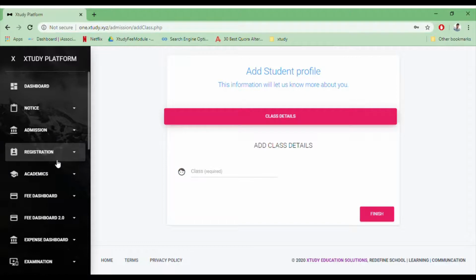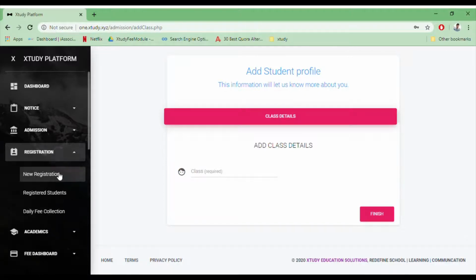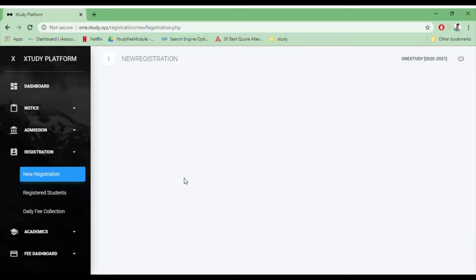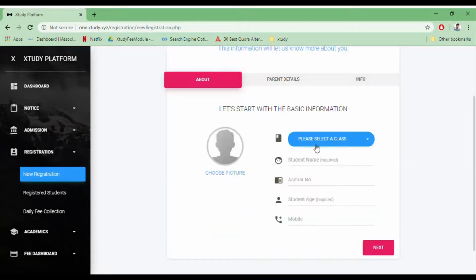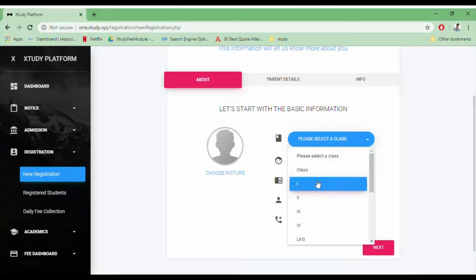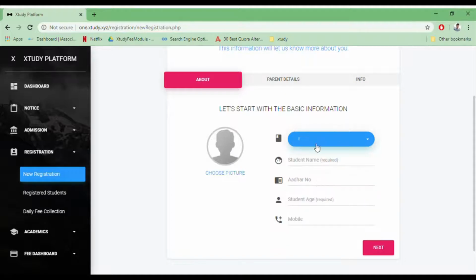Okay, let's move to registration. To take new registration, you can directly take registration from here, for which class the student wants to take registration.